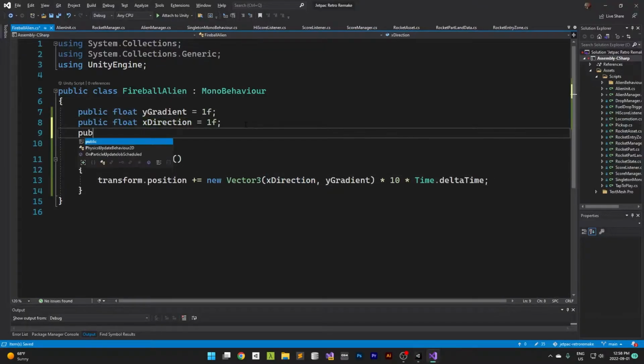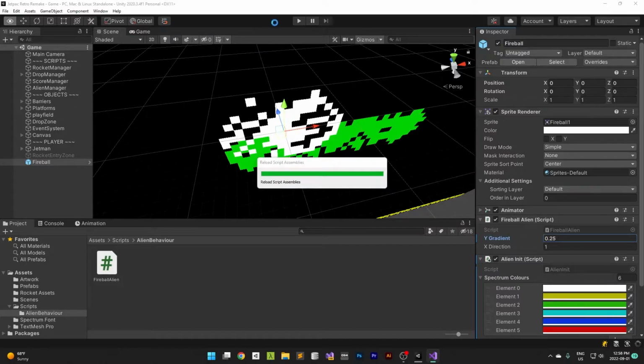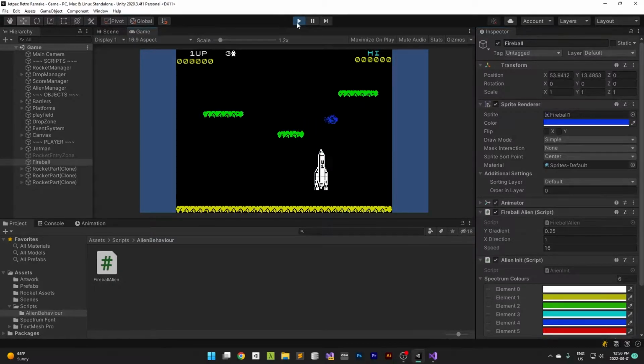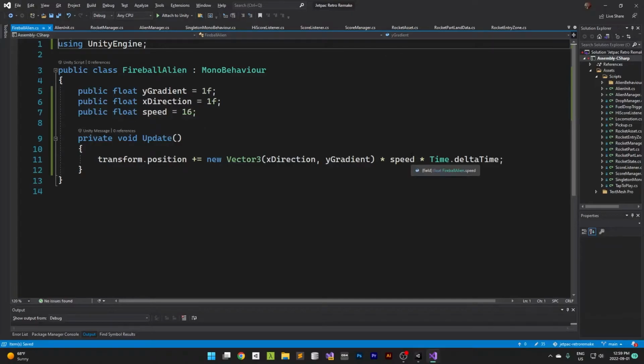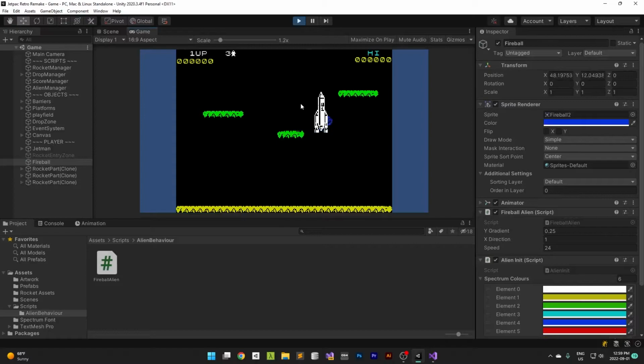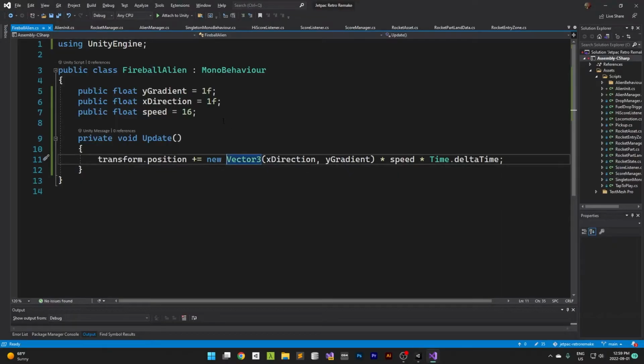And then let's say public float speed equals 16. Still a bit slow. 24. We can change this default anyway. Okay, that's pretty good. And then once it gets off the screen, we need to kill it. And we can handle that in here as well.